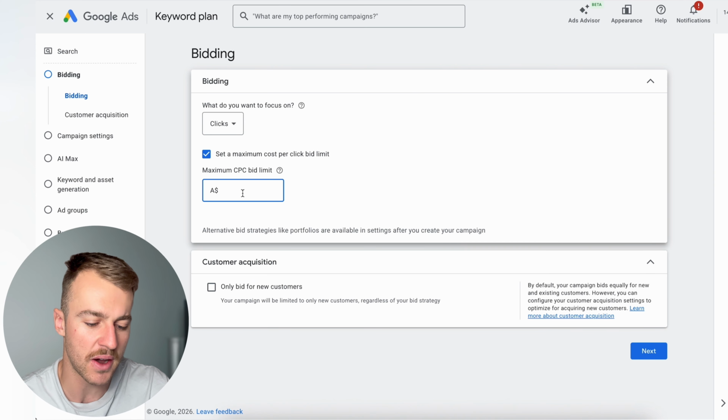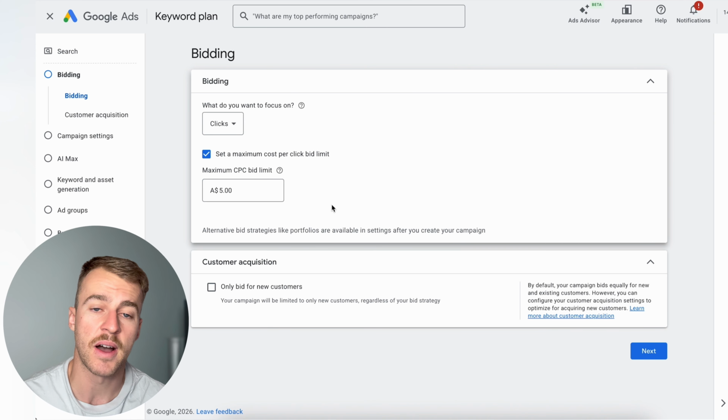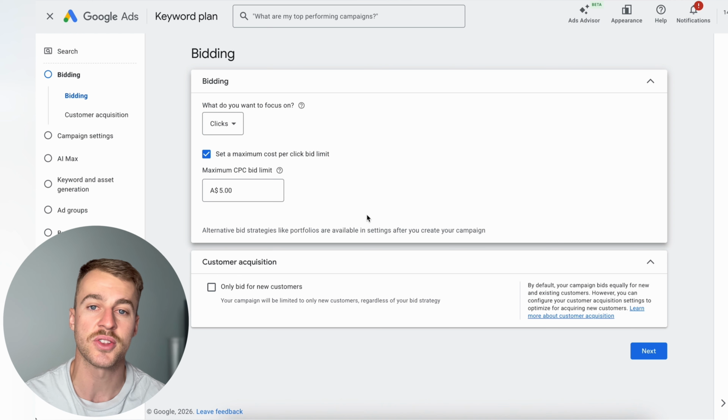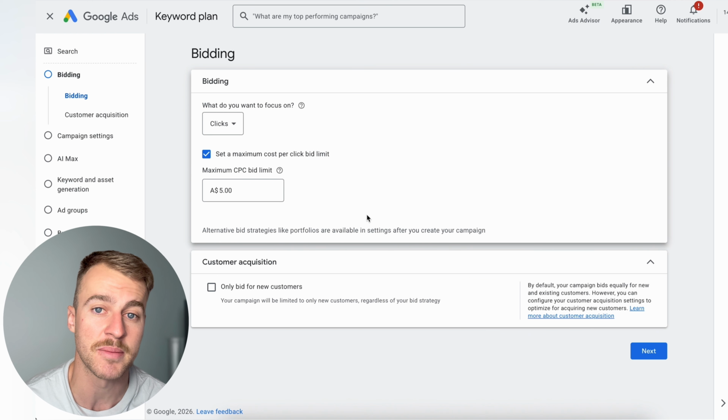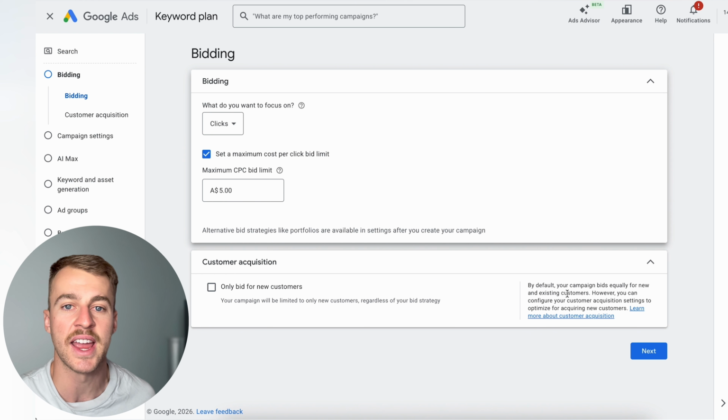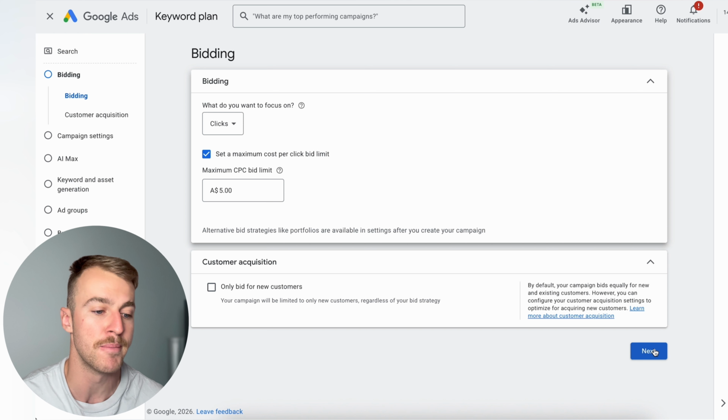So to save yourself a bunch of money, for me, it was about $5, so we're just going to set the maximum cost per click at $5. This is literally how much it will spend at most, all right? It won't spend $5 every click. It will spend anywhere from $1.80 to $5. This just stops it from spending more, all right?